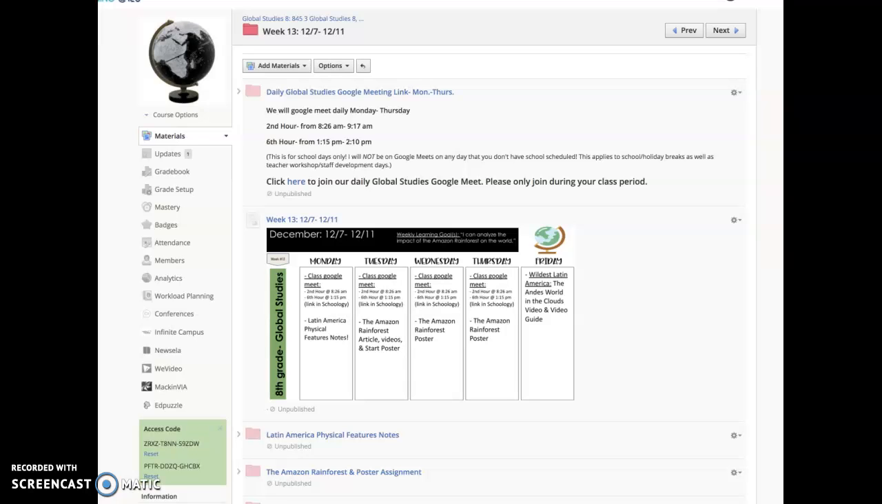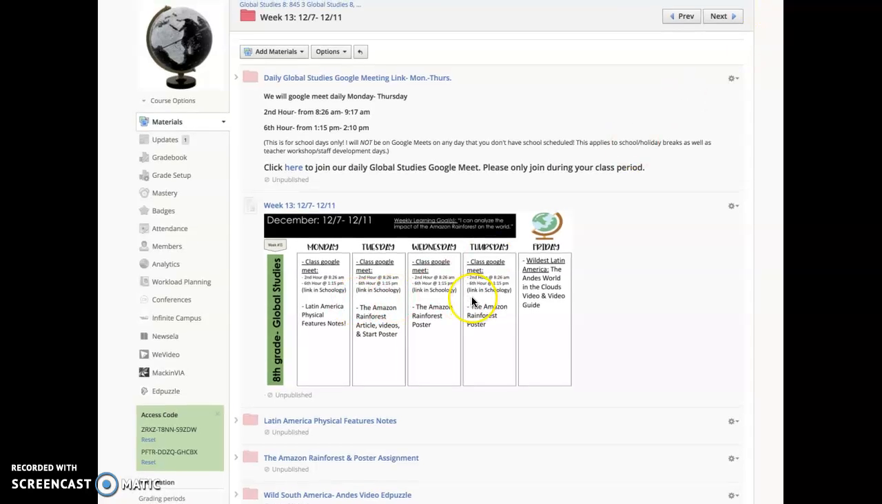So looking ahead at the week, Monday we are going to be doing notes on physical features. And obviously each Google Meet that we do Monday through Thursday, I explain this more in depth. So it's really important that you come to our Google Meets at the time that you're scheduled, which the link is right here.